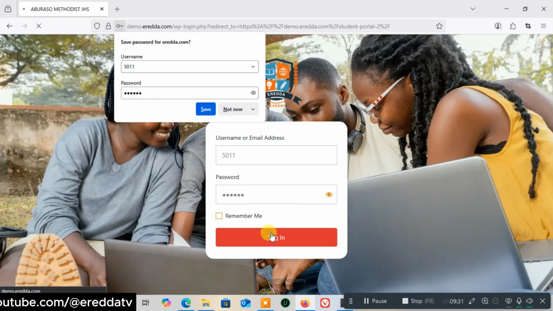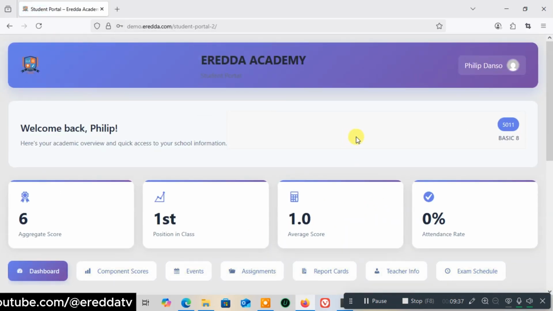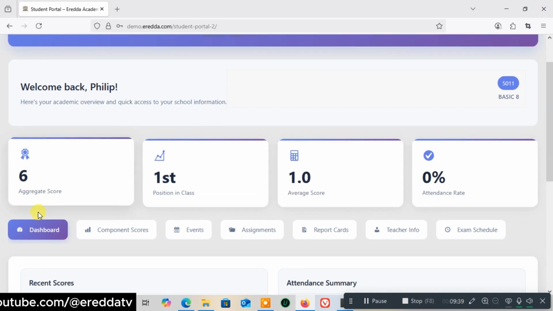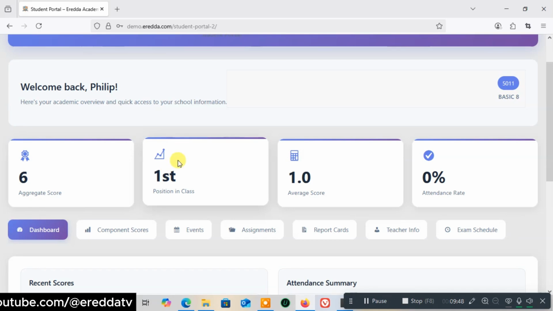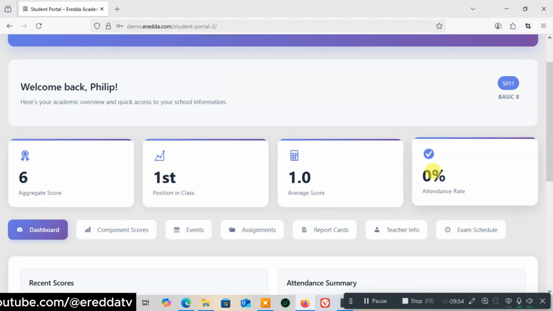Okay, so let me click login. And good, I am on my dashboard. Let's say this is a demo site, and you can see that we have the aggregate score, and the aggregate score for this student is 6. Okay, aggregate 6. That's it. And the position in class is first, and then the attendance score is 1.0. Attendance, yeah, I think we have not done that.